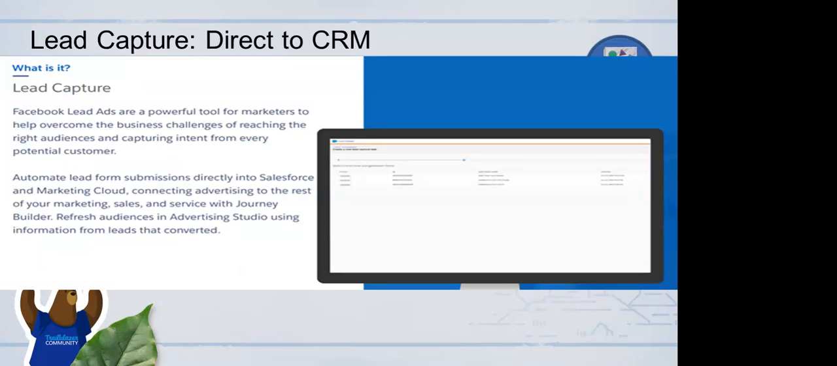So Facebook lead ads are where you show ads to leads who are not your existing customers, but you are trying to generate new customers. So you use the Facebook lead ads and create the lead capture form. Once those leads get generated on Facebook, they are directly pushed into Salesforce Marketing Cloud and your Salesforce CRM as well.